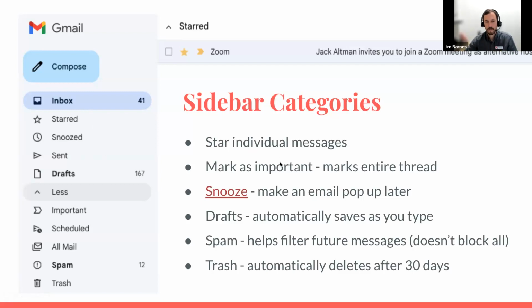That includes the trash. So I'm kind of going out of order, but you can star your individual messages. You can mark them as important. You can snooze them to make them pop up later. An example I saw was if you wanted your flight itinerary email to pop back up the day before your trip, you could snooze it until the day before your trip, and then it would pop back up in your inbox.